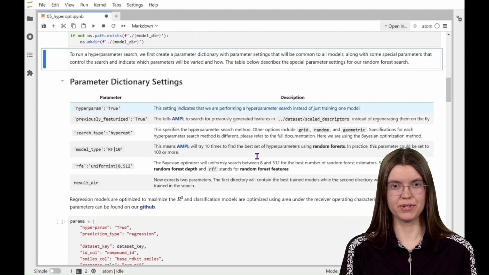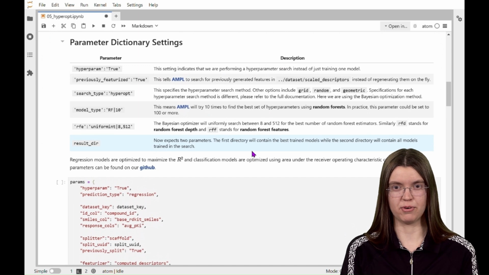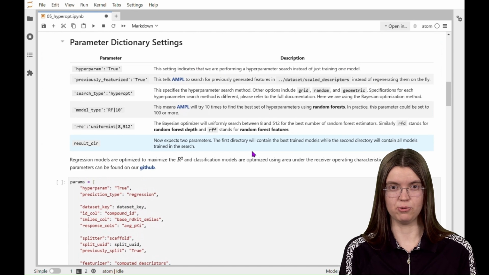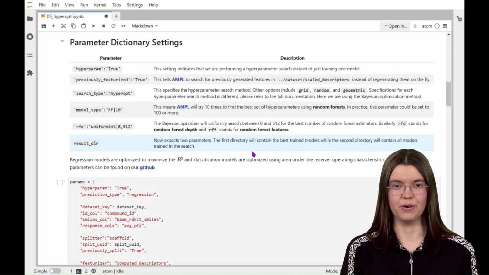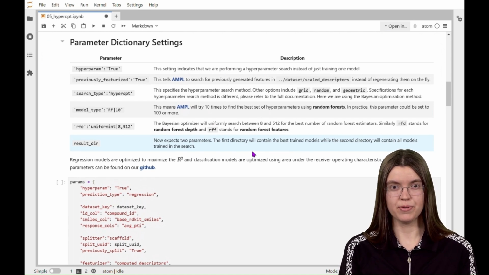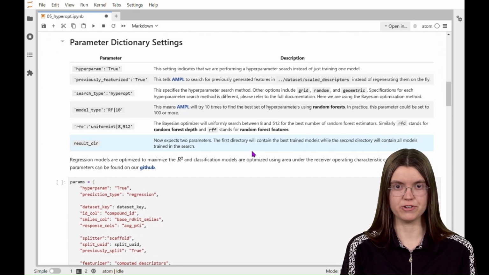Our second step is building a parameter dictionary. Now, we define what to optimize and how using a parameter dictionary. This dictionary tells AMPL which model we're working with, what ranges to explore for each hyperparameter, and where to save results. Let's take a look at each component of this code. Hyperparam true signals that we're performing a hyperparameter search instead of training a singular model. Previously featurized true tells AMPL to search for previously generated features instead of regenerating them on the fly. We won't use this one immediately, but it will be useful when exploring other parameter sets at the end.